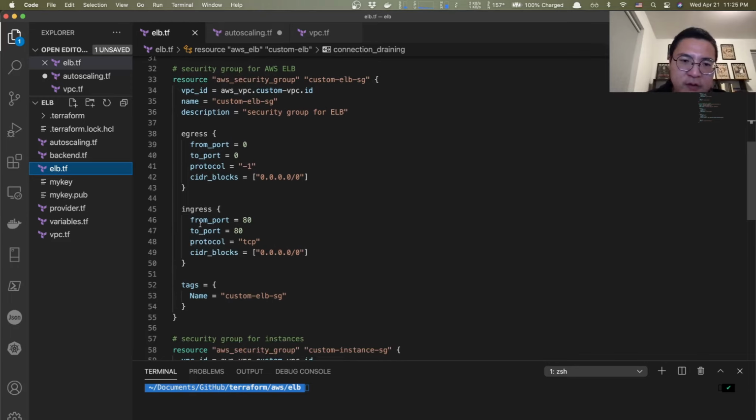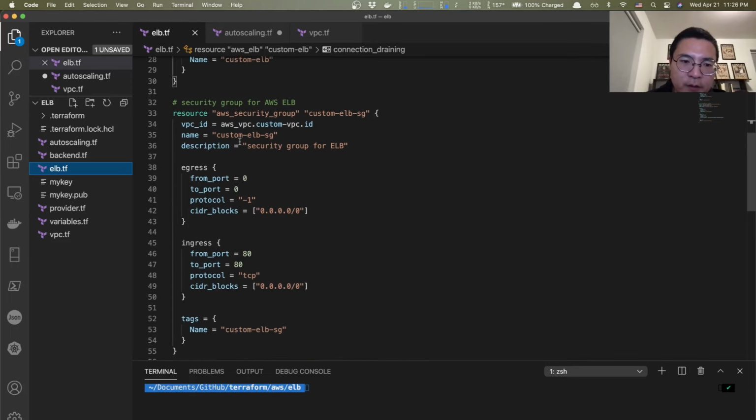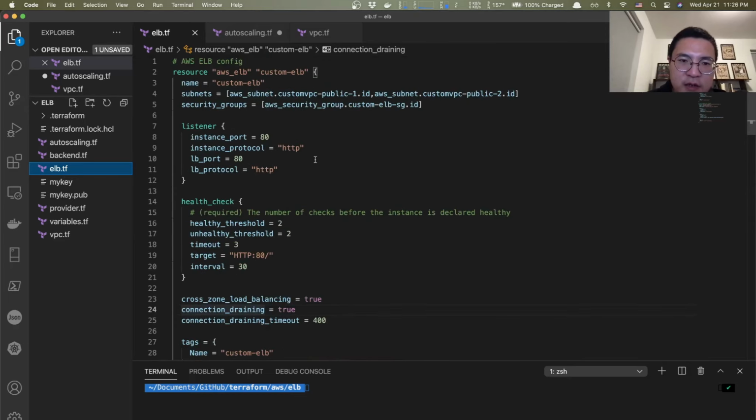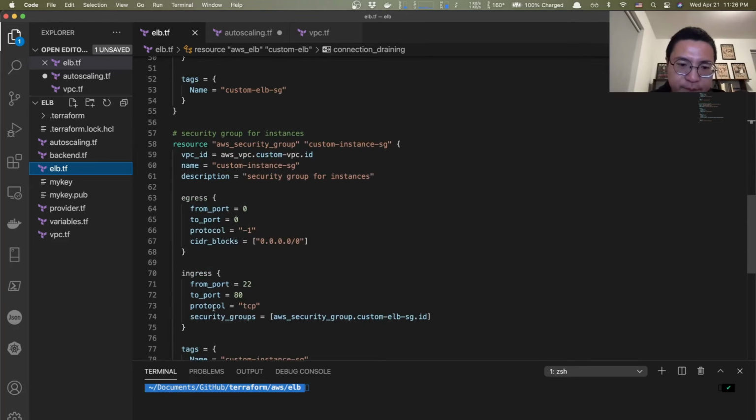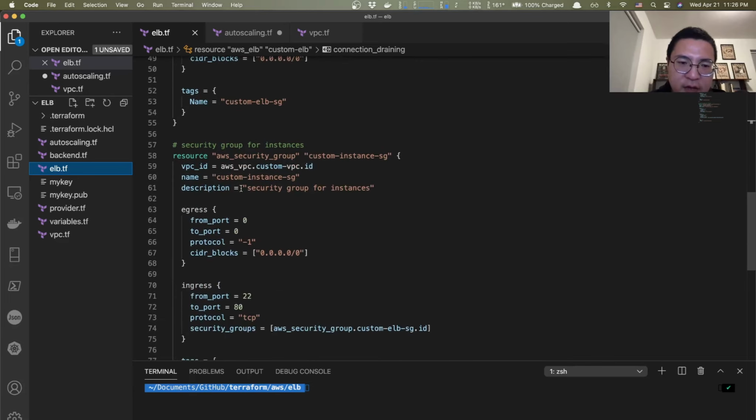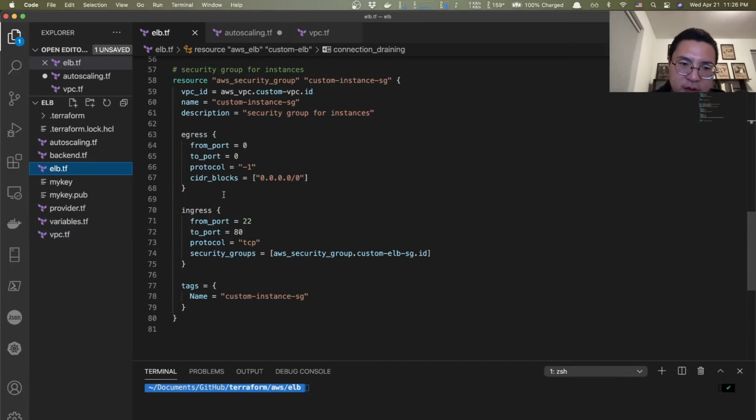The next two sections are ingress and egress. For ingress, in the ELB configuration the listener is 80, so in the ingress I need to open port 80. That's basically what I did right here. That's pretty much it. And the next security group is for the EC2 instances. Same thing. We're gonna refer to the VPC that I created in the VPC.tf and define ingress and egress.